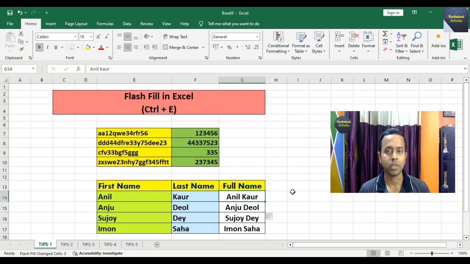So this is one of the magical tricks in Excel, how to use the flash fill option in Excel using the shortcut Ctrl+E. I hope you have understood this tip. Now let's go for the second tip.